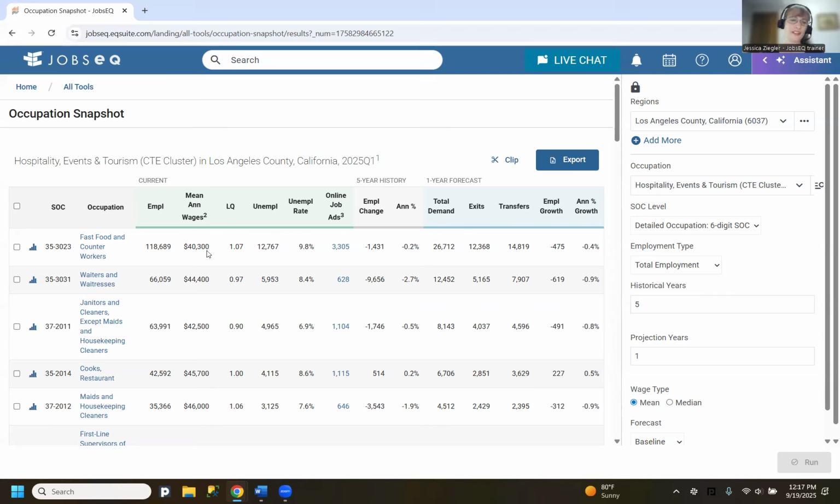And you can also compare this to other occupations that fall within the hospitality, events, and tourism occupation group. If you click on any of these columns, you can sort this from highest to lowest or lowest to highest too.